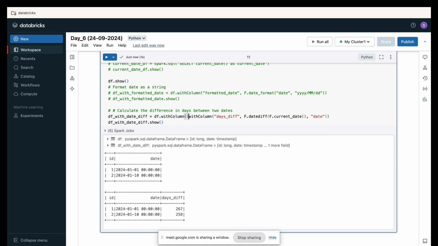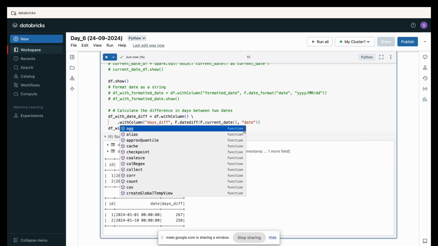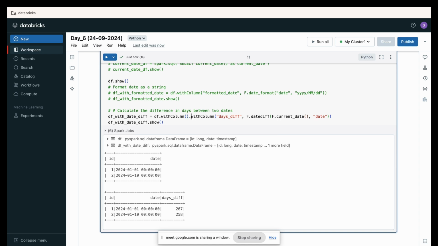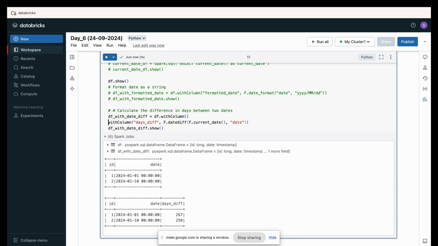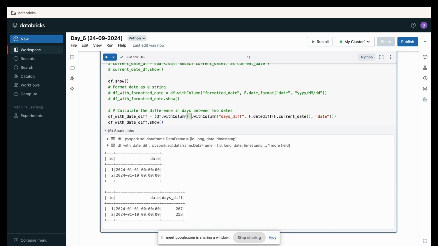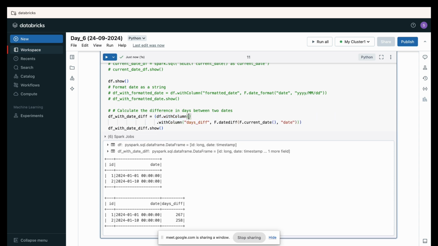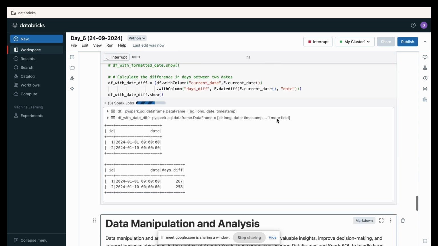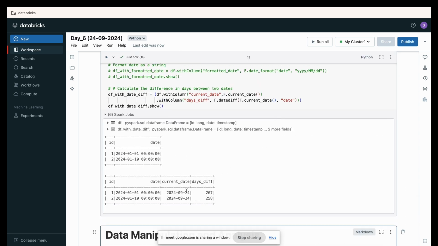You can do it in two methods. You can add a backslash and enter and put a dot, but I normally prefer a different manner. I put this inside brackets so that it runs as the same code. I'll put current date as the column name, and second, I'll put F dot current date and run the function. So I'll get the current date, and the next column will give you the difference also. Let's see what happens. The current date is 24 of September 2024, and I get the difference like this.